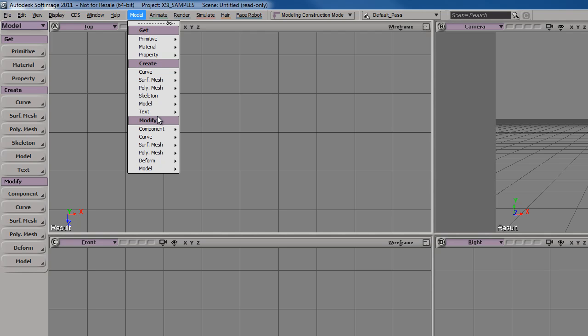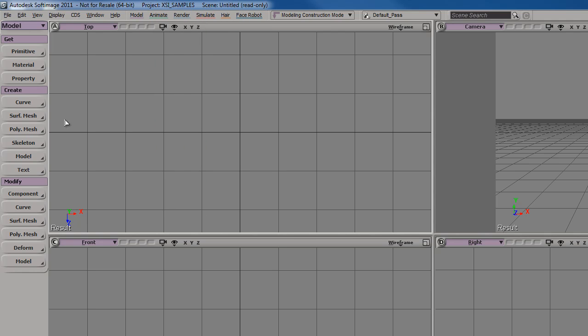So why are there two? Basically, it's just a matter of convenience. If you like working with this main menu bar item up here, you can do that. If you like working with the toolbar over here on the left, you can do that. It's up to you.